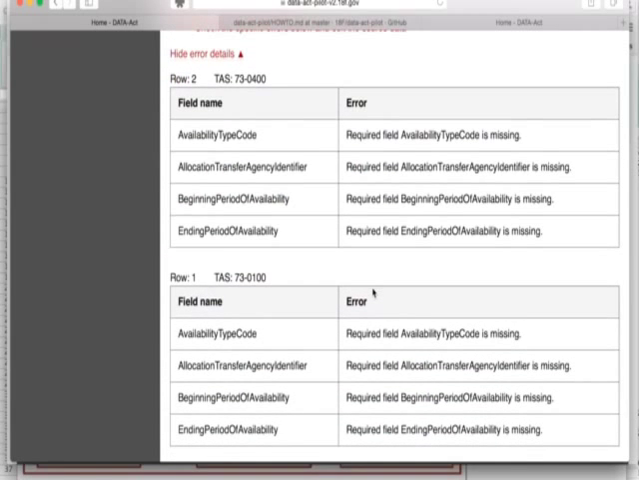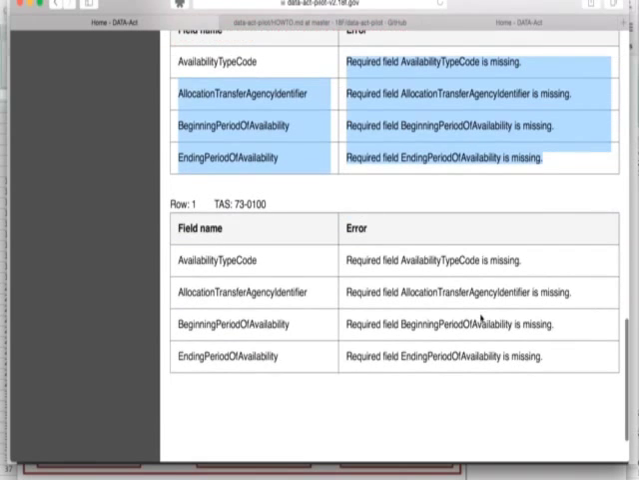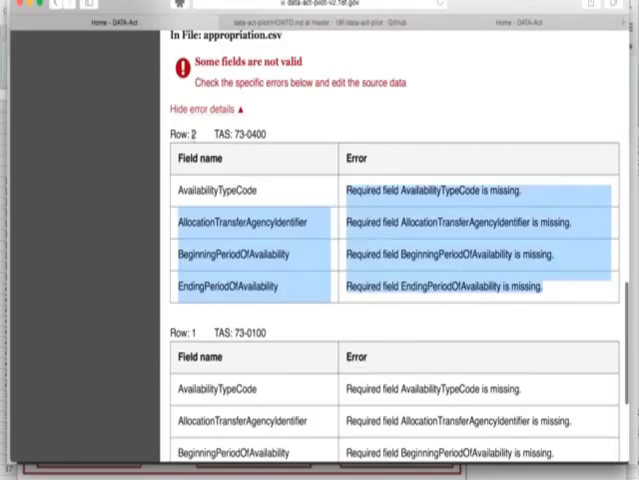So each table here represents a row in the CSV file that did not pass validations. And it drills down into a bit more detail. For each row, we show the specific data element that didn't pass validations and what the problem was. So we can see that for these fields, we have some required data that just wasn't there. Same with row 1.